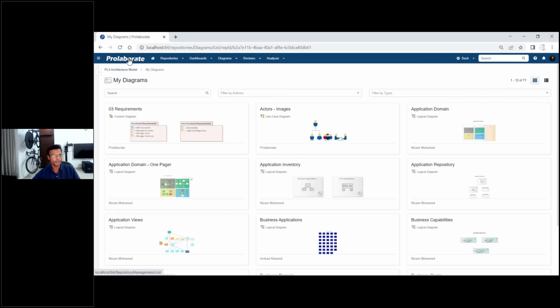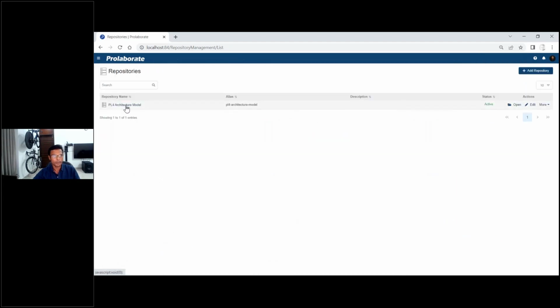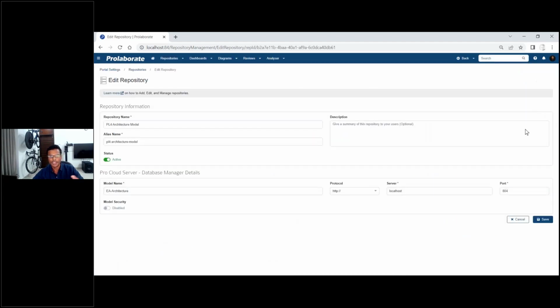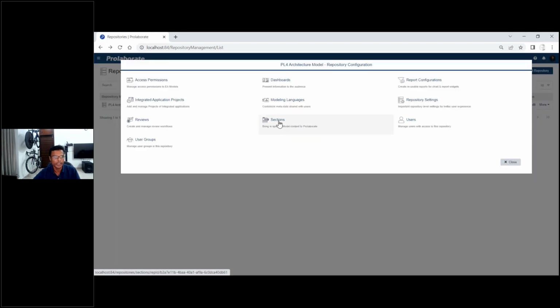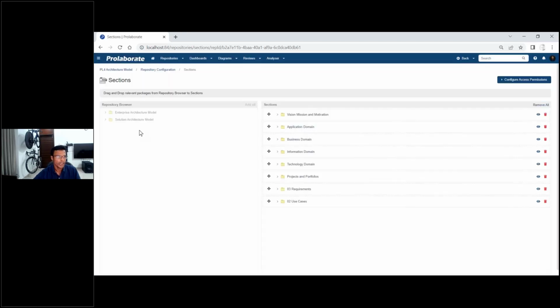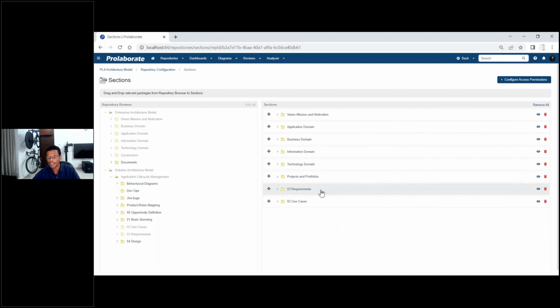And the basics, to just start with the basics, a Prolaborate project is nothing but a connection to an EA repository. So we use ProCloud Server, the HTTPS connection through ProCloud Server, to set up an EA repository in Prolaborate. And once you set up an EA repository in Prolaborate, the first thing, like I said, will be configuring sections. And in these sections, you get to see the full EA project browser over here. And from here, I could just drag and drop the contents that I would like to see in my Prolaborate project. This is as simple as that.